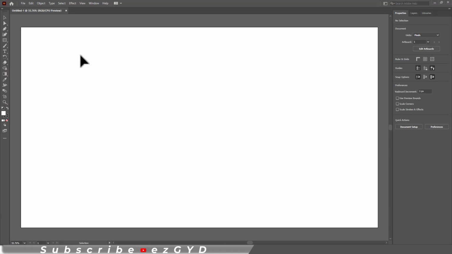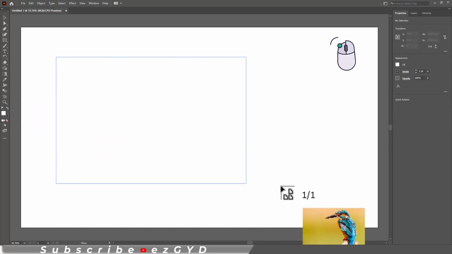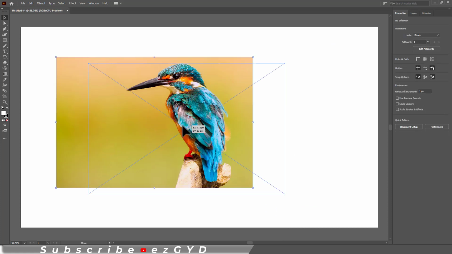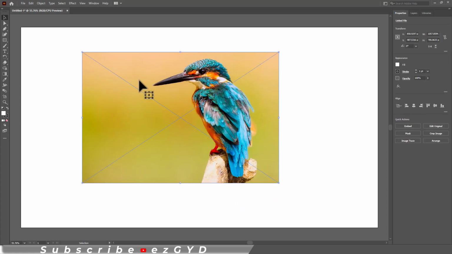So first of all, let me place an image by going to File menu, choose Place. Select your desired image and click Place. Drag with the left click to place the image. So by using the clipping mask, I can cut this image in a circle shape. But first of all, let me remove these blue cross lines by clicking this embed button.